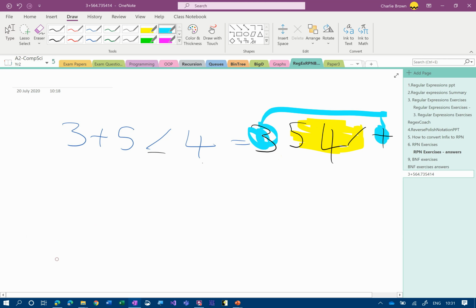Now, let me just flip that around so you can see a different example. So if we did 3 divided by 5 plus 4 this time. I won't flip back this time. So the first thing is we've got an operand, so that's 3. That's good. Let's do a different colour.